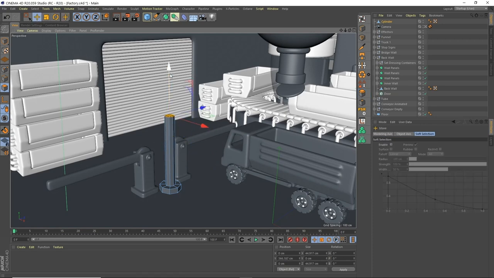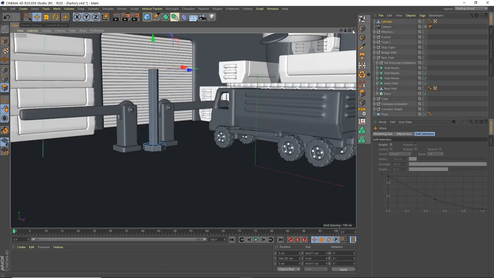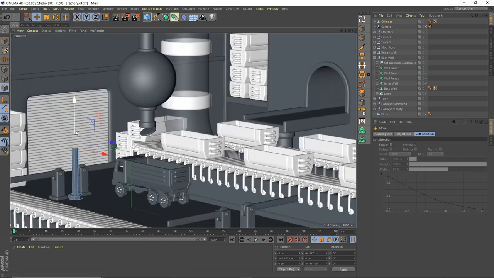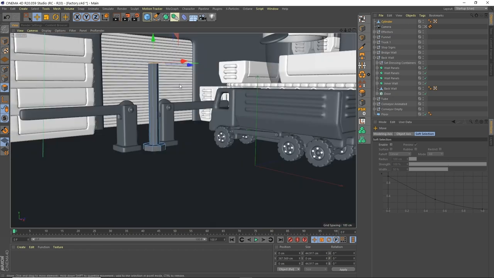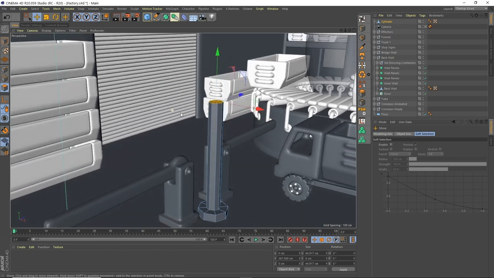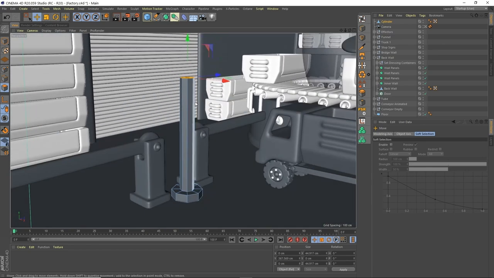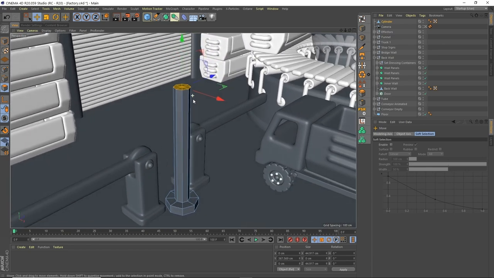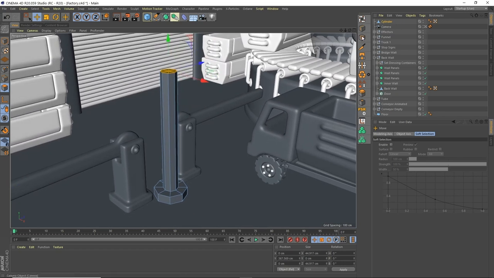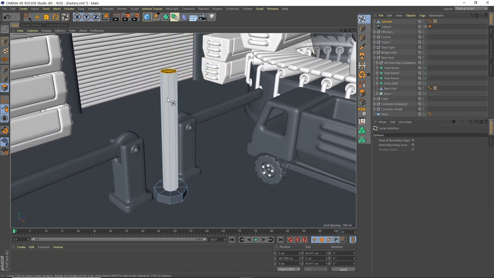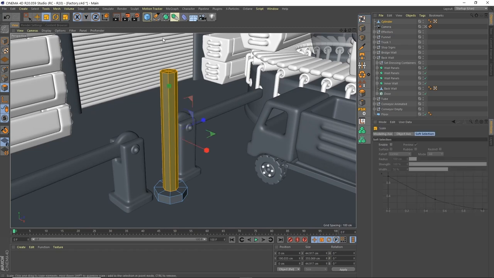Let's make this like here. Let's just see what that looks like. Maybe like that. And I think what I'll do is maybe we'll have kind of something sticking on the front. So maybe I should actually do a loop selection. And we'll scale that down a little.